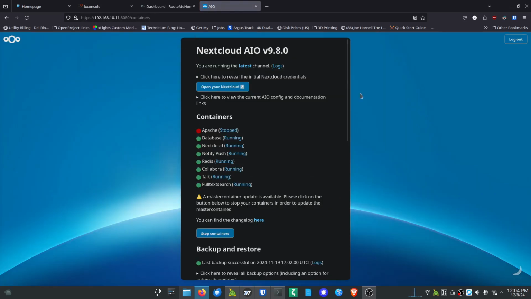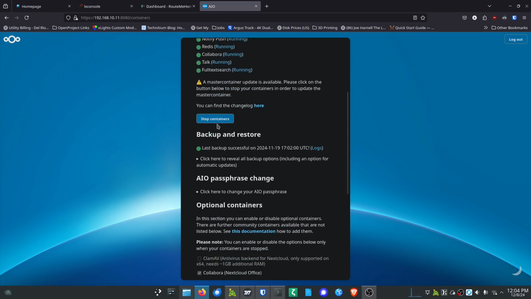And we are now logged into our Nextcloud AIO, and we can see that I'm running version 9.8.0. Now this is not Hub 9, this is still Hub 8. But right here you can see I've got this thing that says open your Nextcloud, but I can go down and I can see I've got some stopped containers and I've got update warnings, but I want to get down to this backup and restore section first.